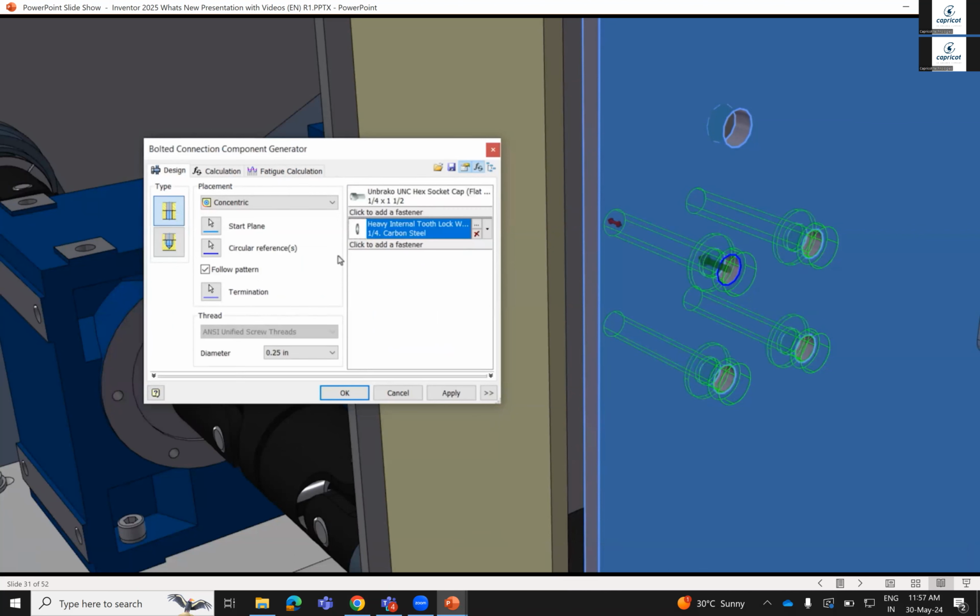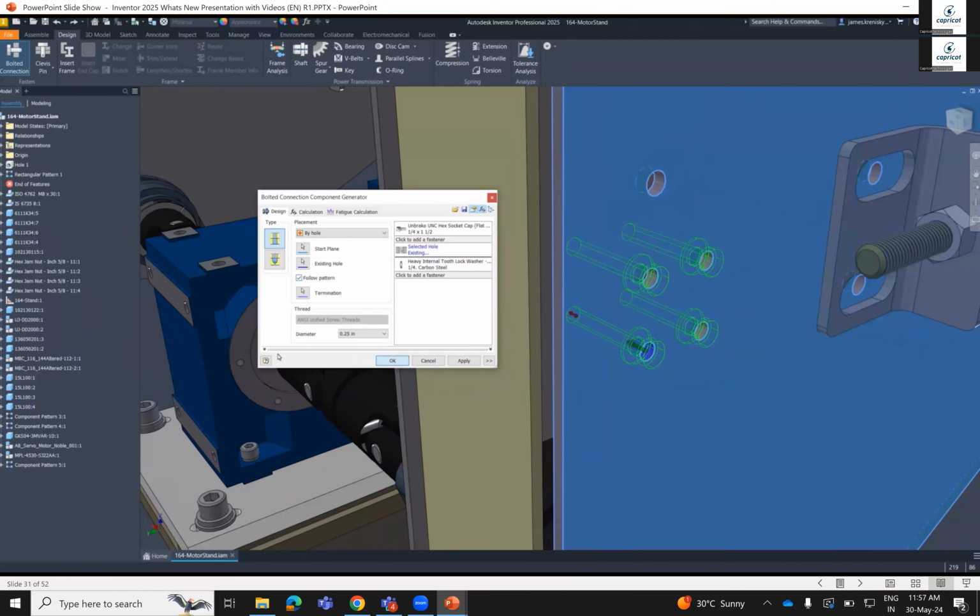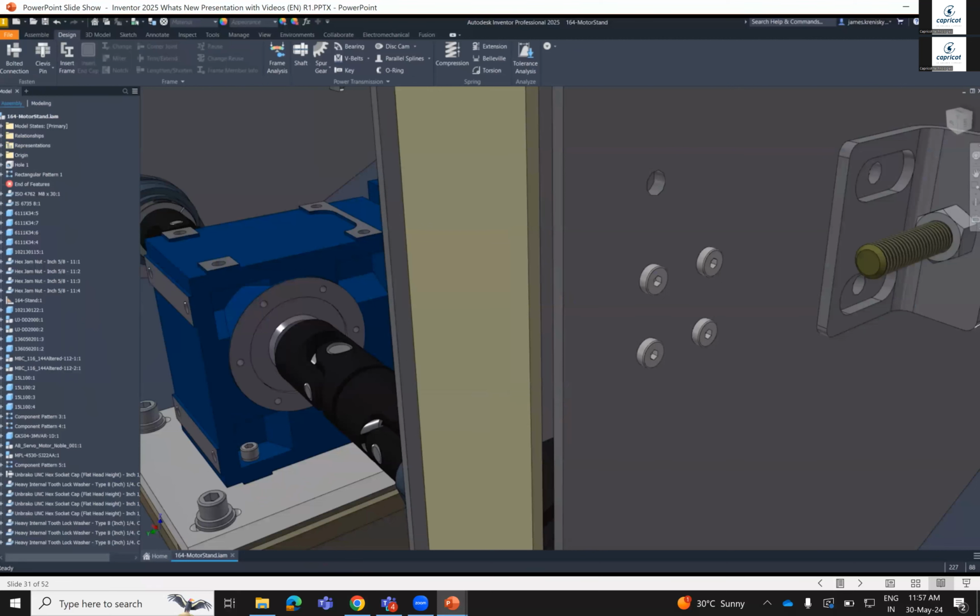The update ensures compatibility with both by-hole and concentric placement methods, aligning with the functionality seen in part feature patterns, thereby maintaining consistency and user experience across the different workspaces. You can check if you're already installed with 2025, or else, if these options really save your productivity time, you can communicate with your internal management to update your versions to 2025.